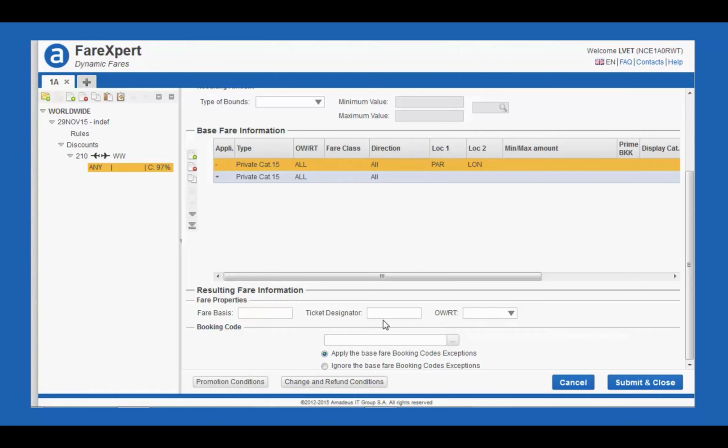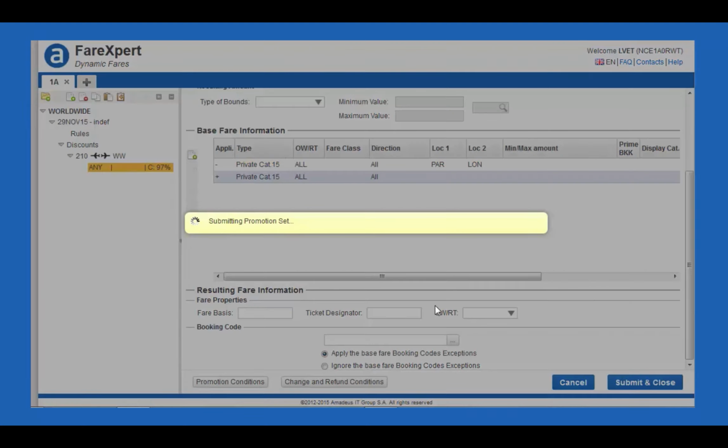Once you've defined the discount, you may want to use this template for other market or amount calculation. In this case, you can use the facilitation function to duplicate the discount or copy-paste one discount from one promotion set to another one. Once you've done with the filing of your discounted deal, you can submit and close.